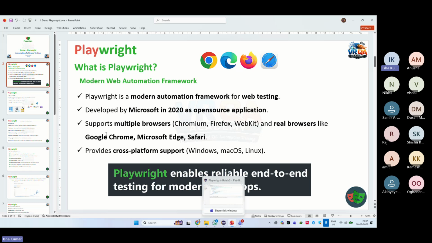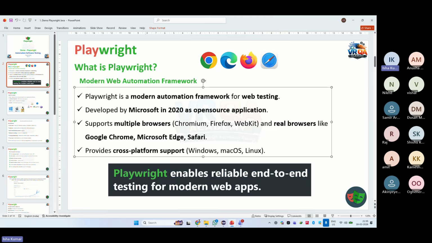I'll show you how it downloads all those things when we start the demo, the practical code we will be doing at the end of the session. At that time I'll show you how these browsers are downloaded, where they are stored, and how it is interacting. This also supports cross-platform, so it can be used on Windows, Mac, or Linux. Playwright enables reliable end-to-end testing for modern web applications.